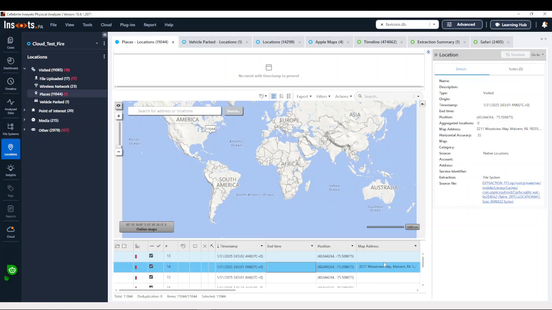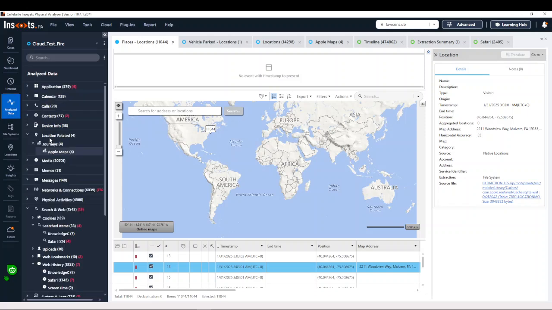I think that this is an easier way to specifically say where someone is for artifacts that are not parsed. Again, you can do this here in the locations model. Under analyze data, if you have any journeys that are parsed, you can do those there as well.